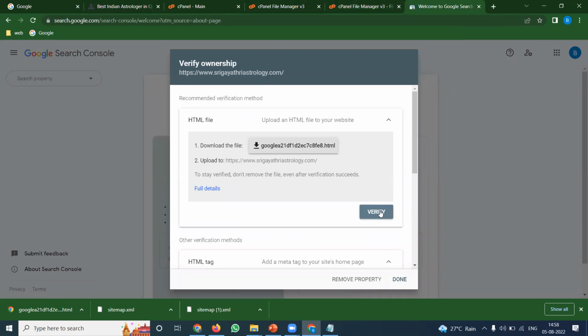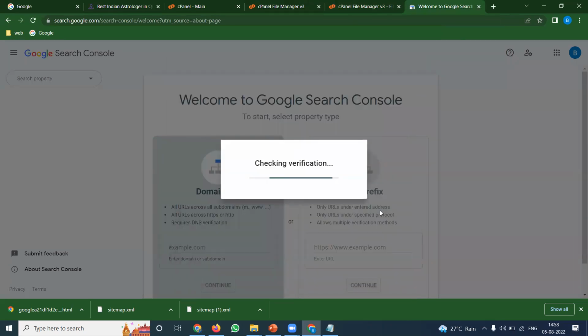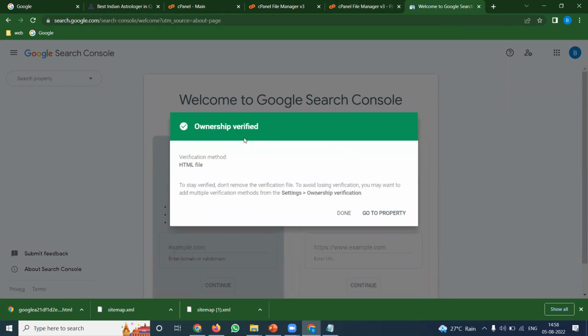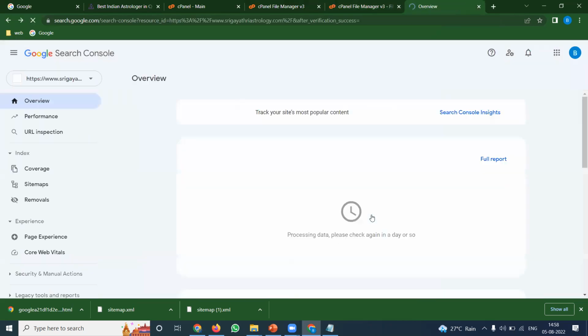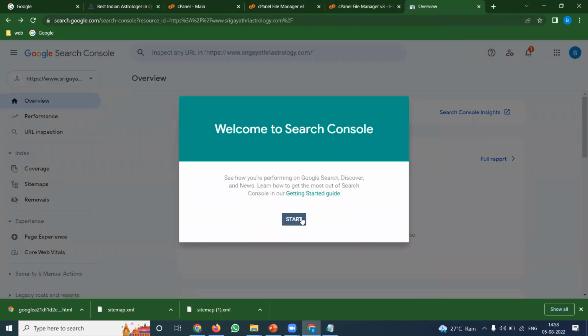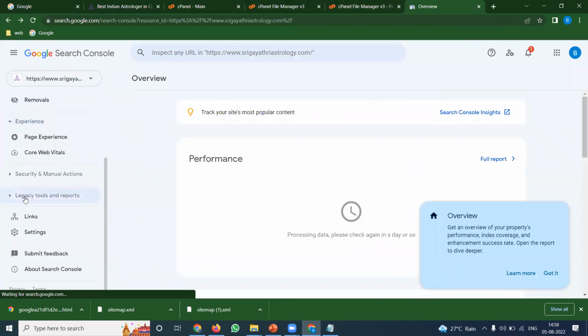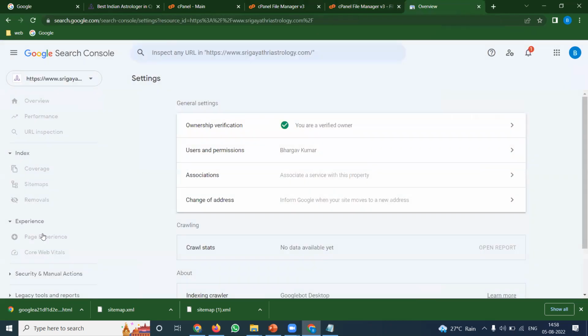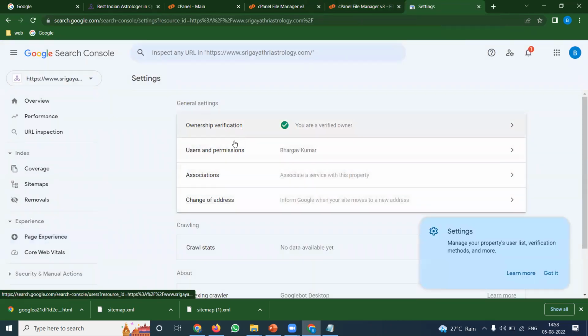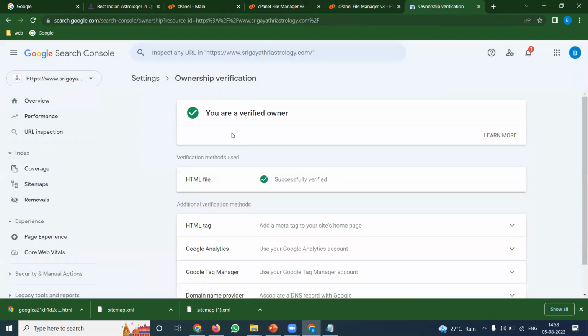Click Verify. If it is not verified, the file was not uploaded properly. If it is verified, the file was uploaded properly. Finally, what does it say? Ownership verified. Go to property. Here is everything. If you go to Settings, you can also confirm your ownership with the remaining options.